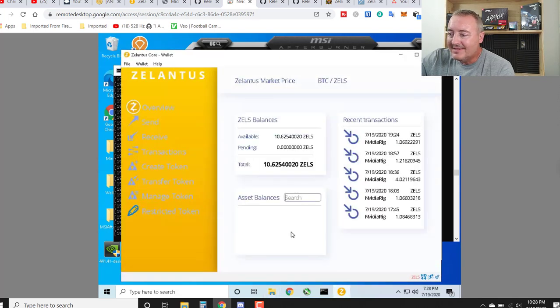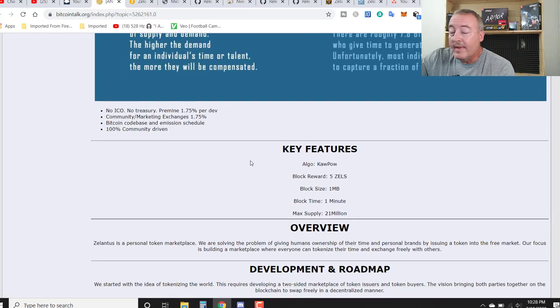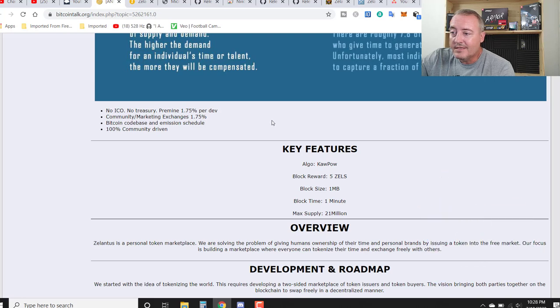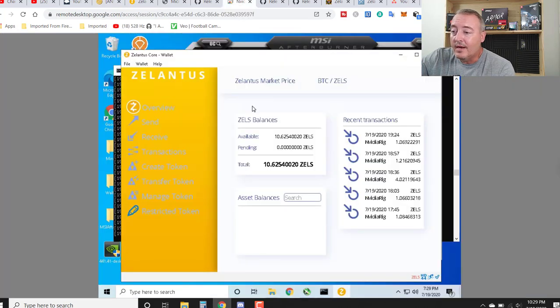The wallet will pull up and it will look just like this. And as you can see, I got about 10.625 Zelantus, which is pretty good, seeing that the actual max supply in this coin is 21 million, which is a really low supply. And another good thing about this project, it's got a low pre-mine of 1.75%, no ICO, no treasury. So a 21 million max supply, just like Bitcoin. It's got a really good potential when it does actually hit an exchange to be a pretty good price.